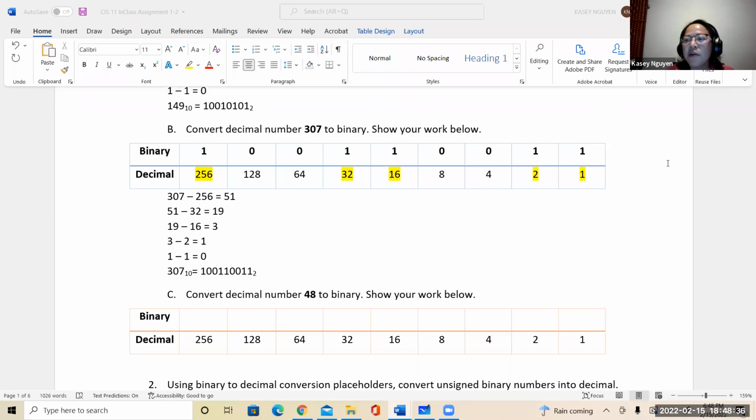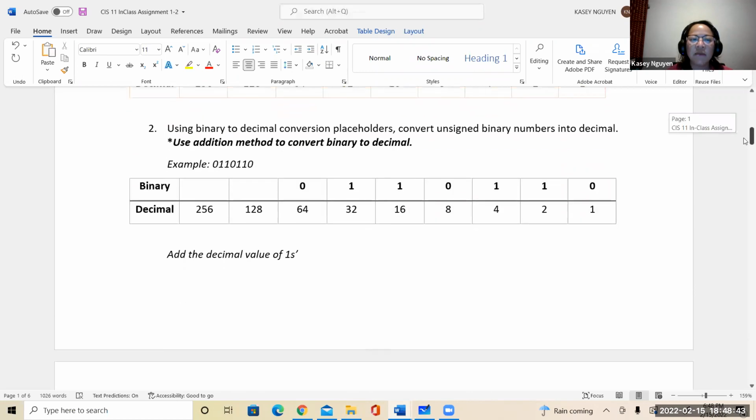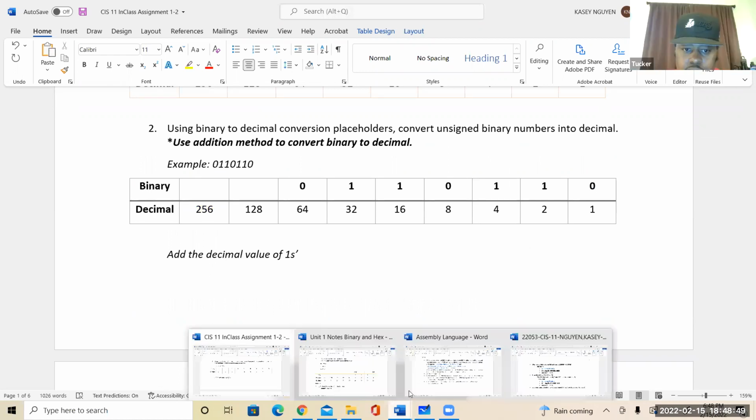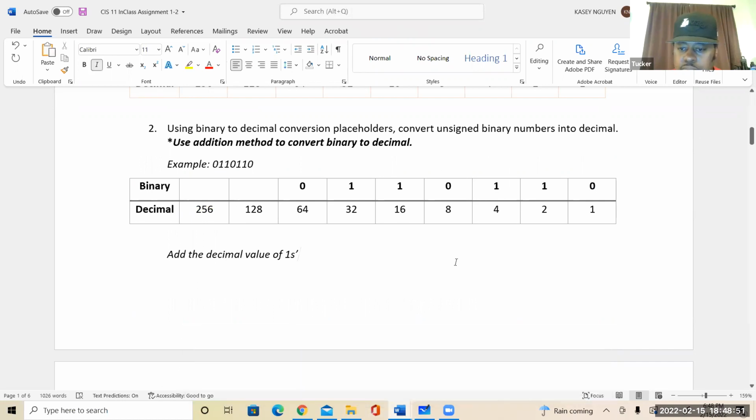Okay, so let's go in reverse. You're welcome. Go in reverse now, okay? So you can work on C. I'm going to explain number 2. And in your notes, it also touches on the addition. Okay, so earlier, just now, we did subtraction when we go from decimal to binary. We are going to use the opposite method, which is addition, to go from binary to decimal. Okay.